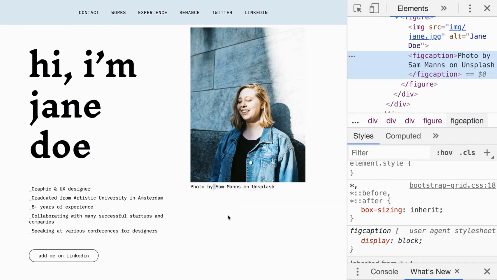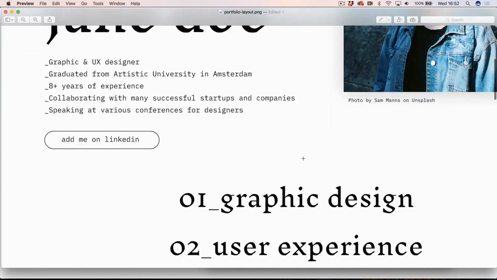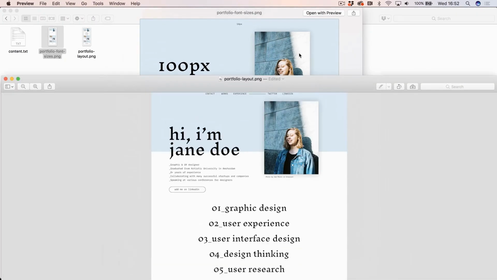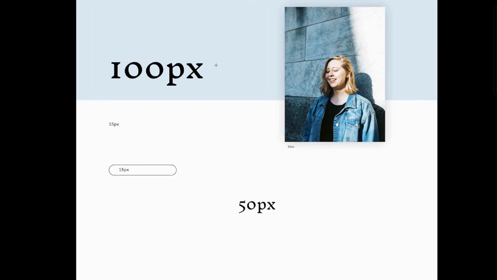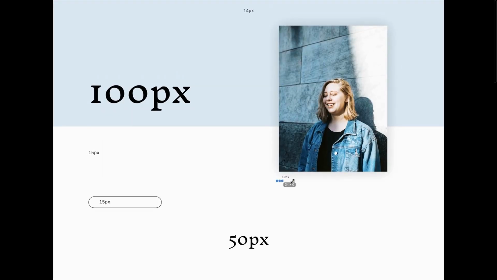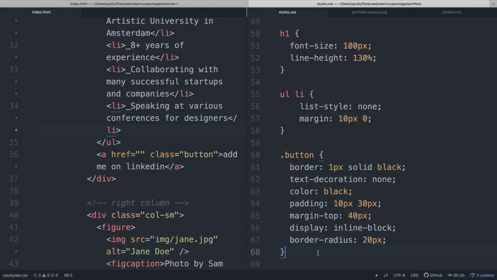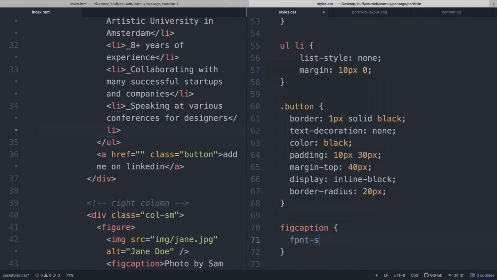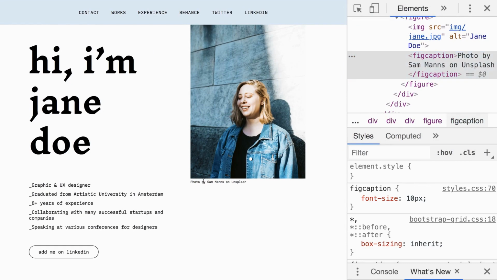I remember that we also need to change the thick caption to a smaller size. We can see in the font size file that it has 10 pixels. So let's create a thick caption selector and set the font size to 10 pixels. I'm refreshing the page and see that my change is applied.